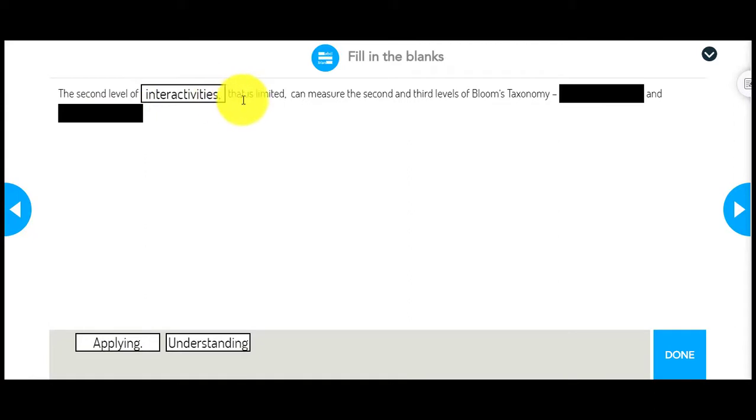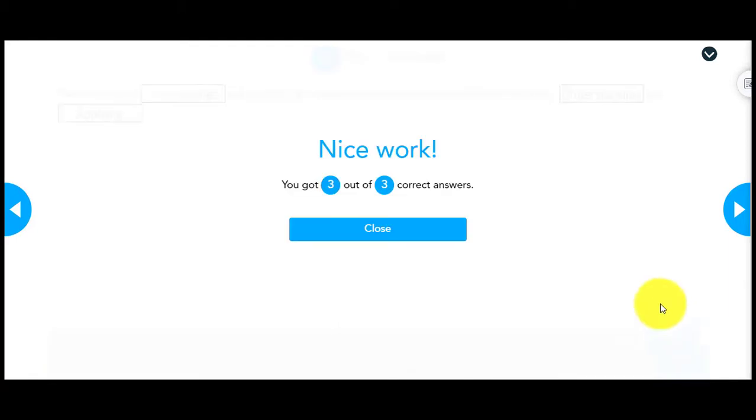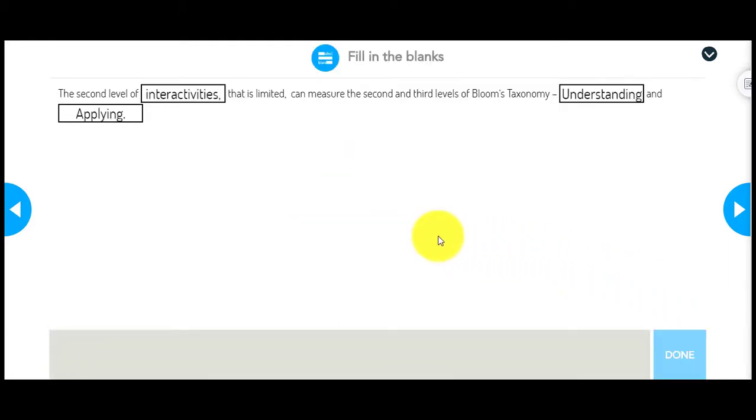The second level of interactivities, that is limited, can measure the second and third levels of Bloom's taxonomy, understanding and then applying. Okay, I got the correct answer. So from these three activities you can understand how limited my interaction is with the software. It was not completely interactive, it is not advanced interactive, it's basic, but I am able to have some more control over the software.